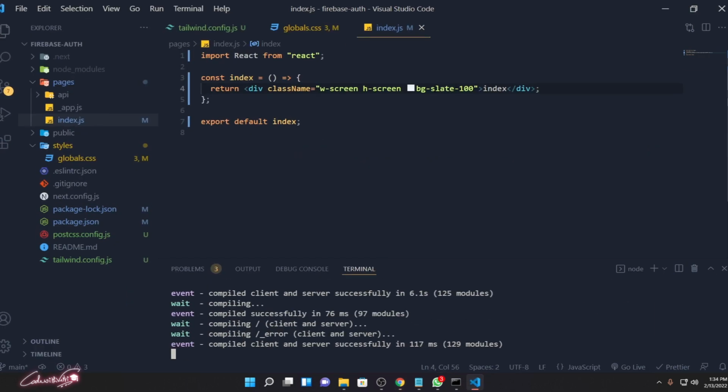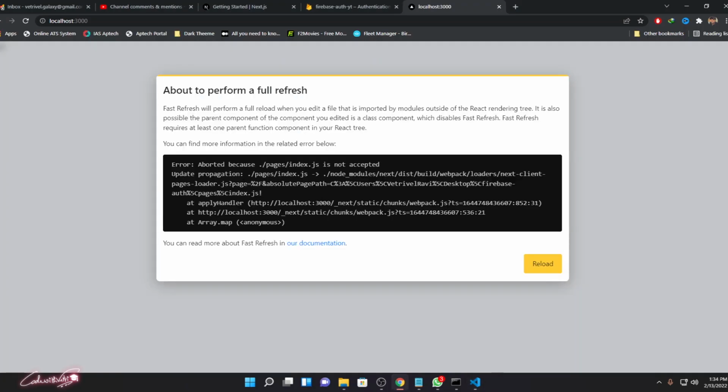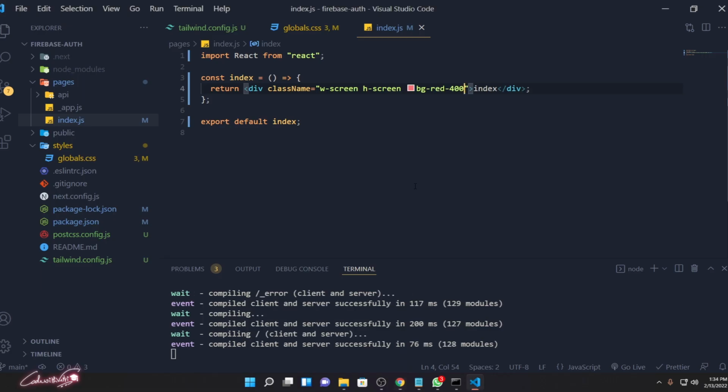It's working because of this color. Instead of this slate, let me give red or anything. Now refresh it. Look at that. The color, everything is changed. So successfully we integrated Tailwind CSS.